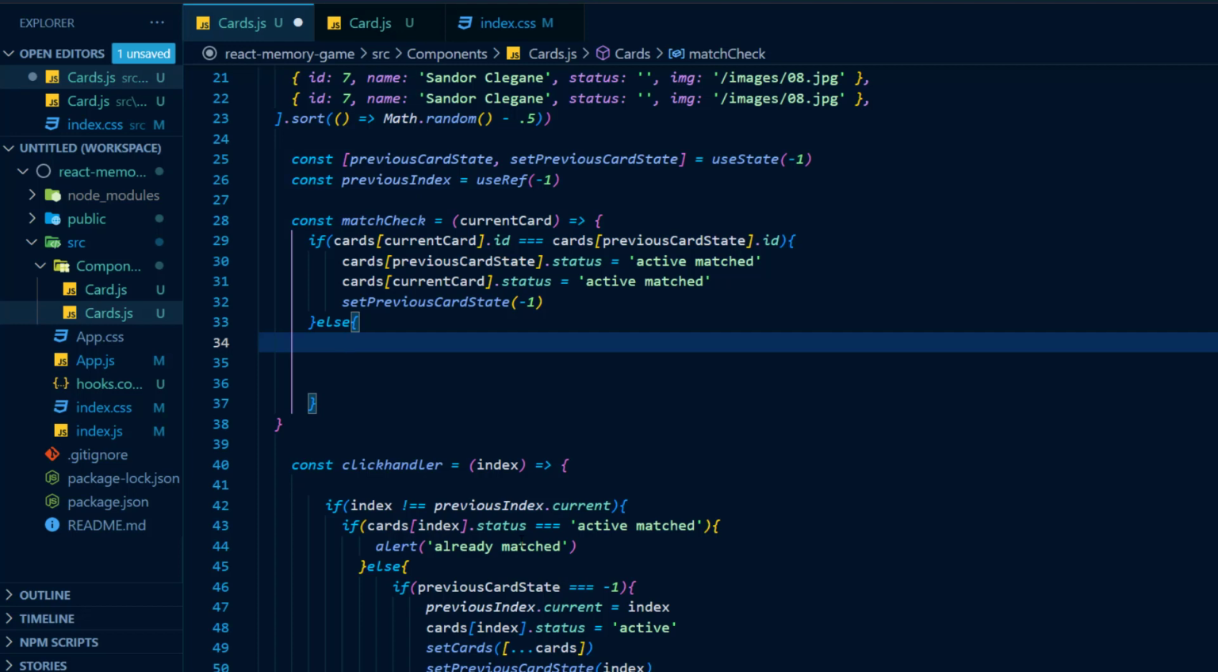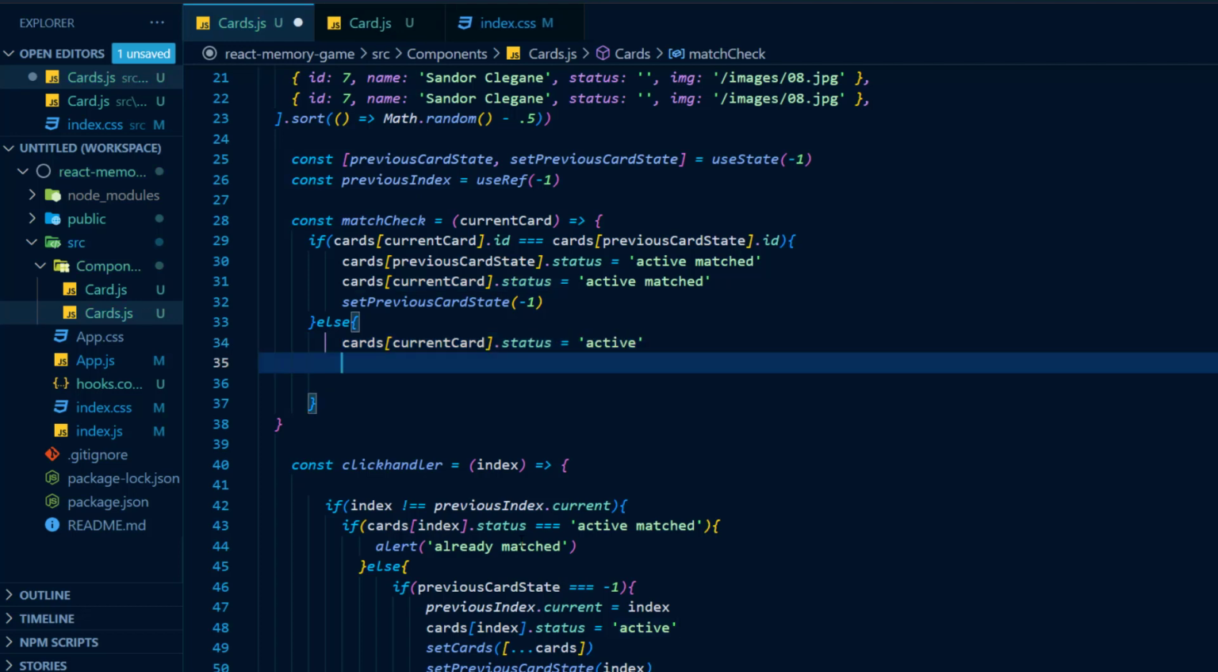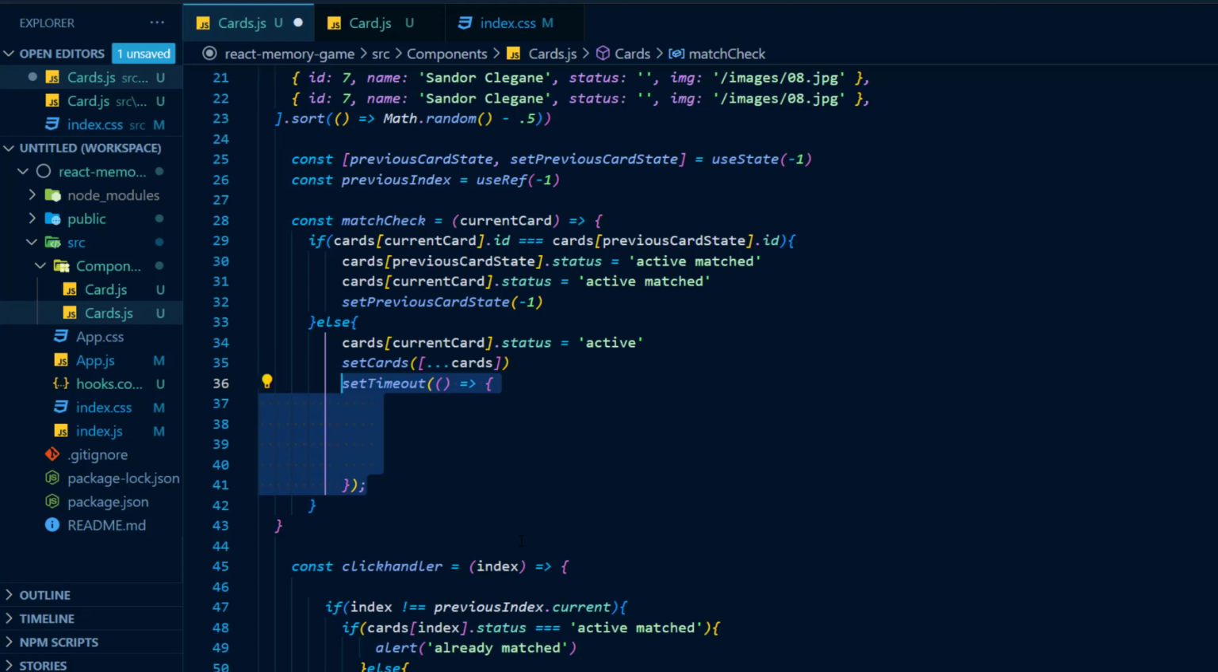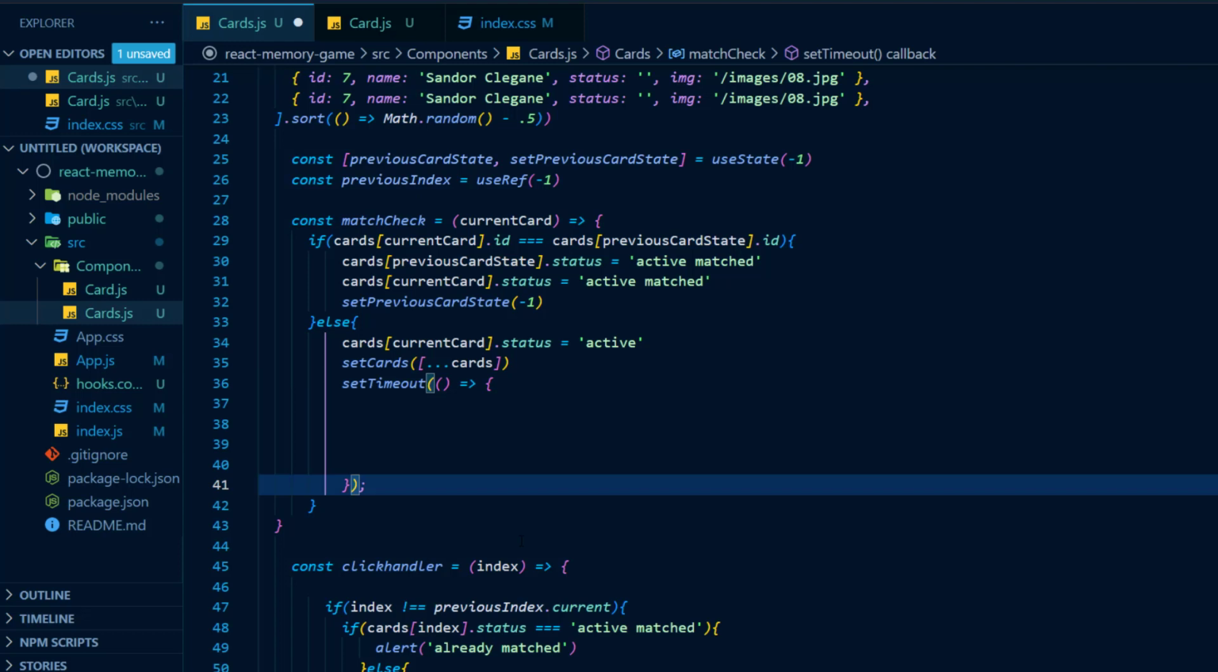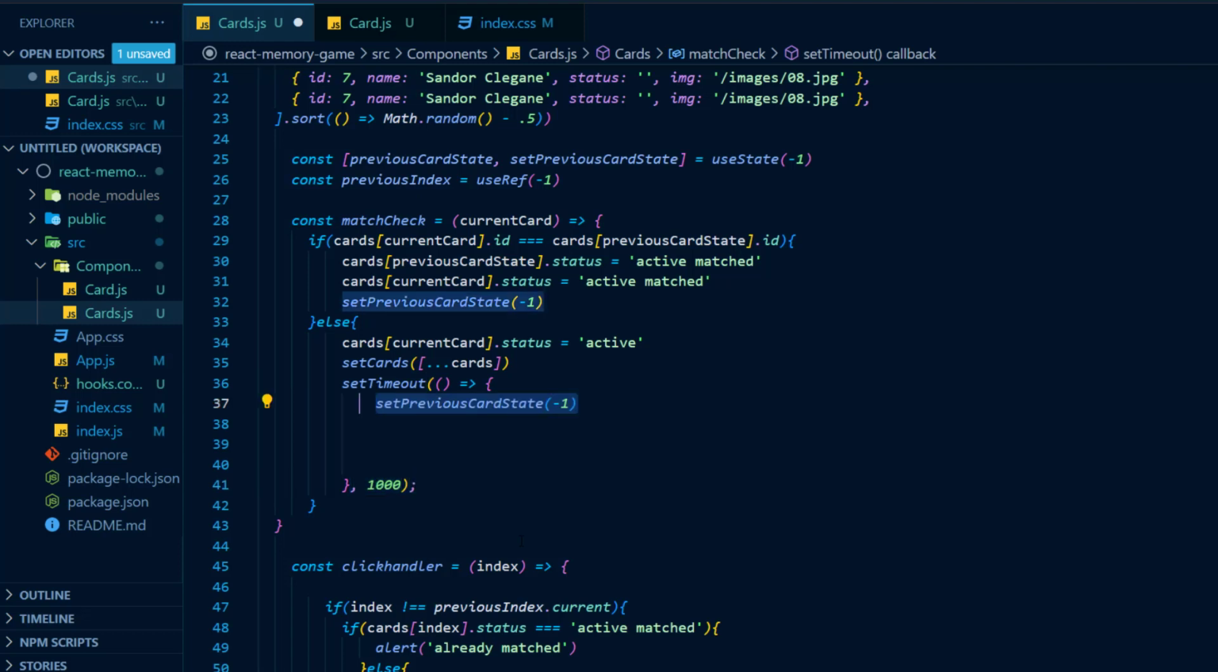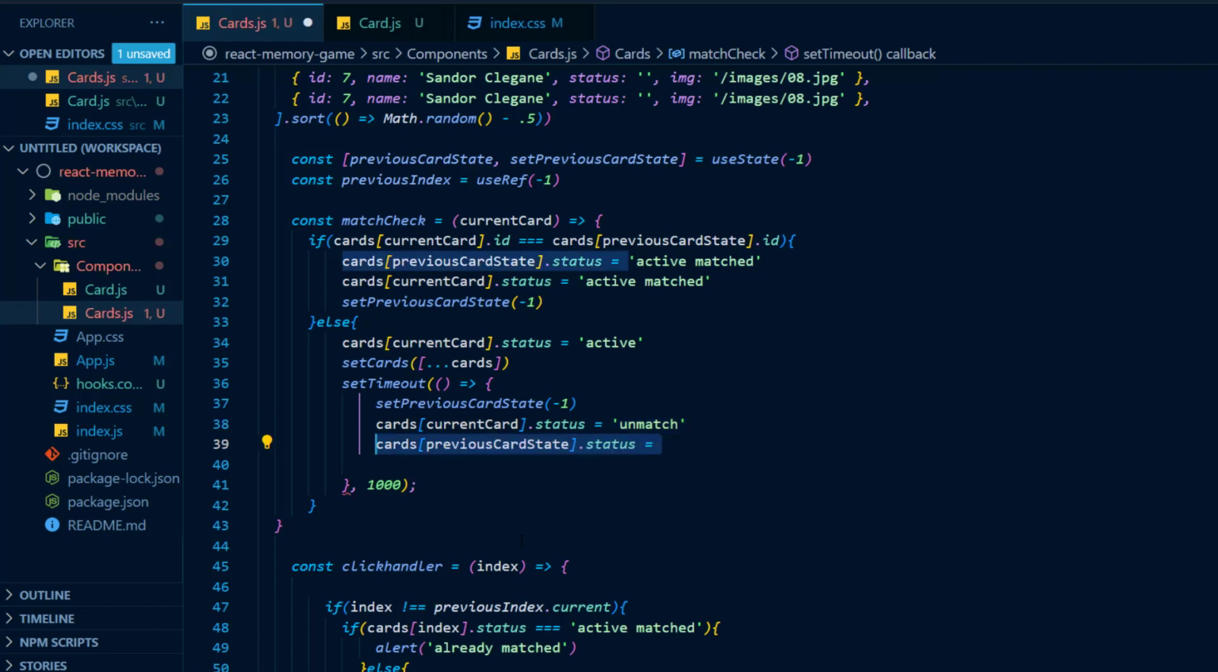Then if the current card's ID does not match the previous card's ID, then in that case I want to set the current card status equal to active. Then I also want to update the state of the new card status. Then I'm going to create a set timeout so it takes time for the cards to flip back to normal. And I'll just allow it to wait 1 second. And inside of my set timeout, I'm going to set the previous card status to -1 to reset it. I'm also going to set the current card status equal to unmatch, and the card's previous status will be also set to unmatch as well.